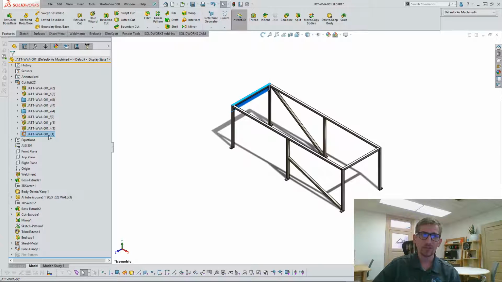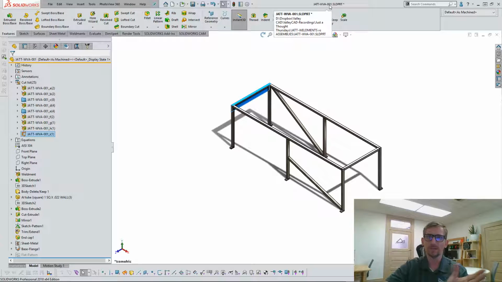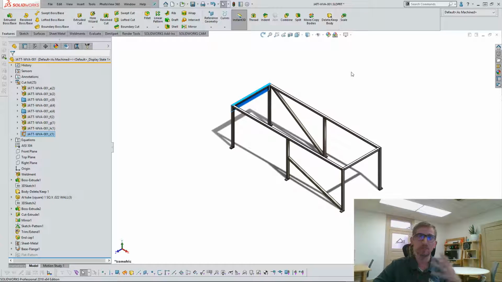My typical naming structure is I like to add an underscore letter after each body in my part file. What that does is it allows for what shows up on the bill of materials on my assembly. It'll show this name up here, JATT-WVA-001. Okay, so it shows that name. Now my welding and saw guys, they don't care about that final name. What they care about are the individual components. So I give it A, B, C, D, and these are subcomponents of my main part file.